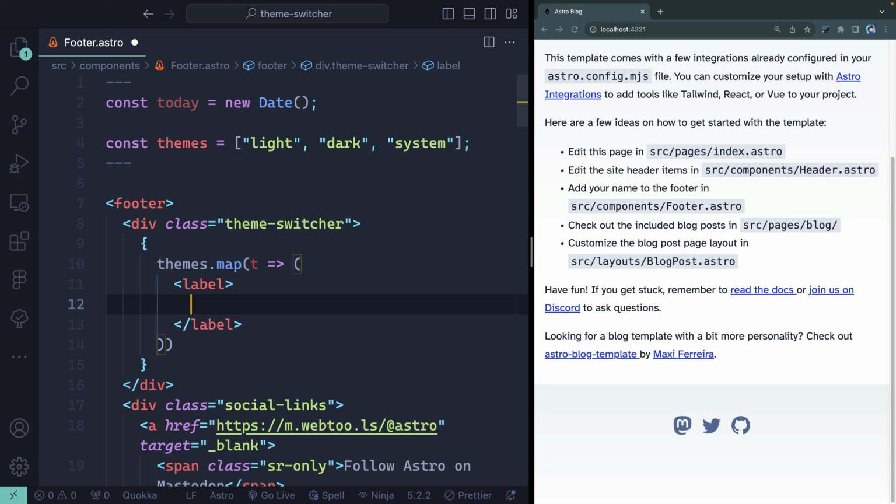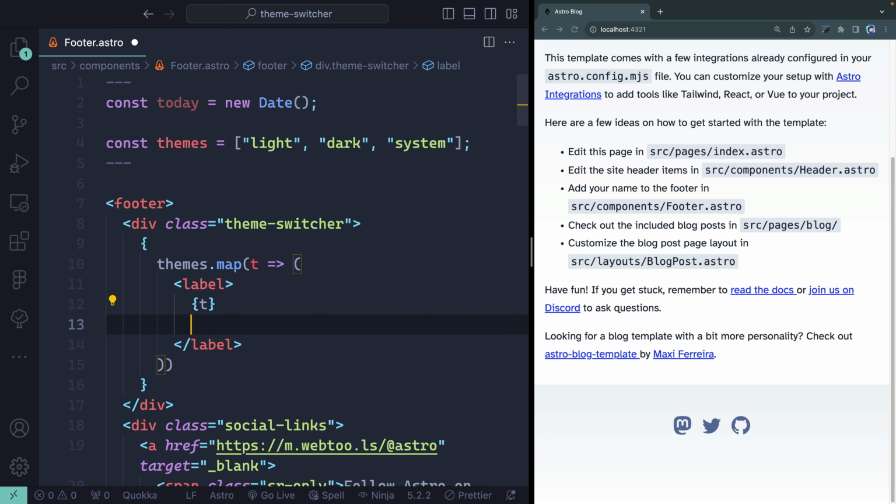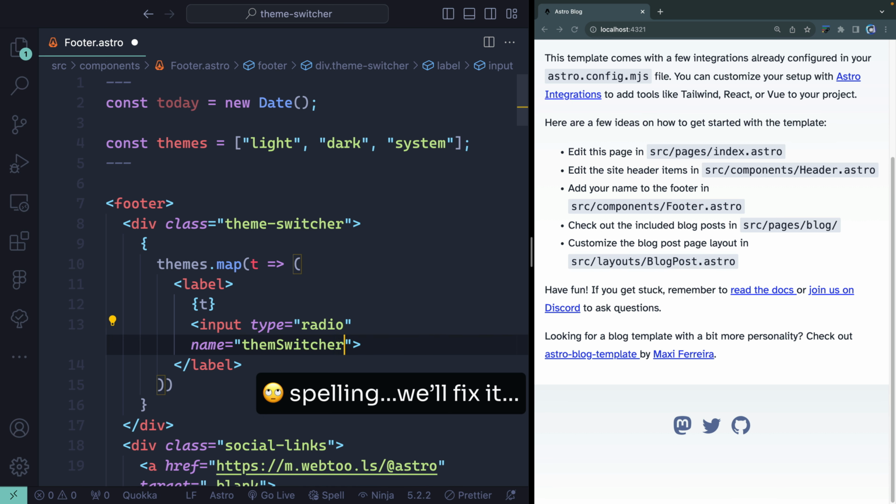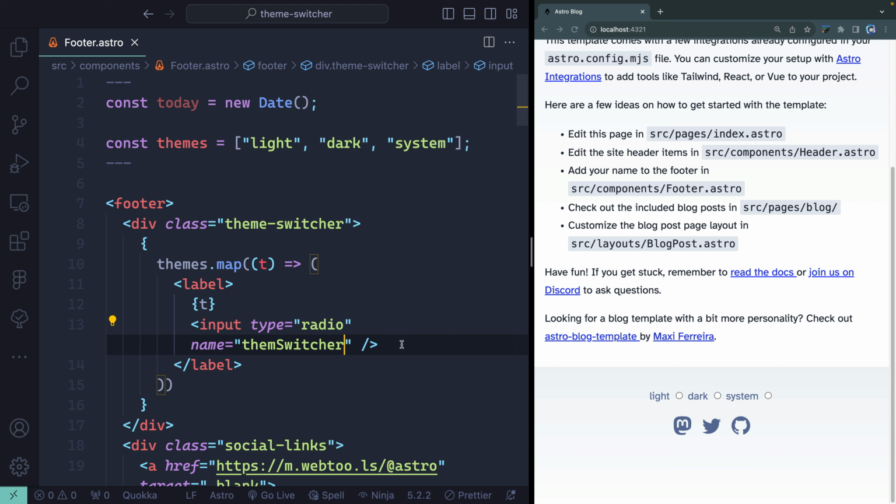So this label itself, we'll say, is going to show the T, which is the name, so system, light, or dark. And then below here, we'll have an input type of radio. Now these all have to have the same name, theme switcher, and that way it's like a single toggle, so you can't have two selected at the same time. So if I save this, you see they all pop in there.